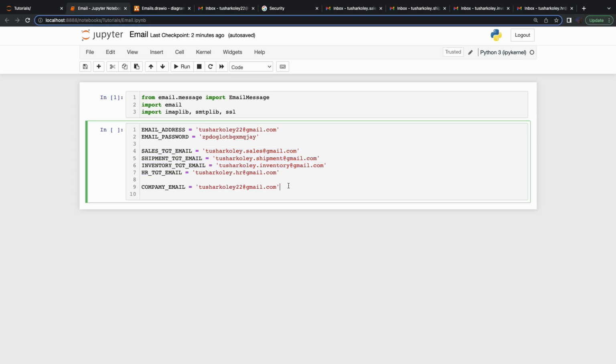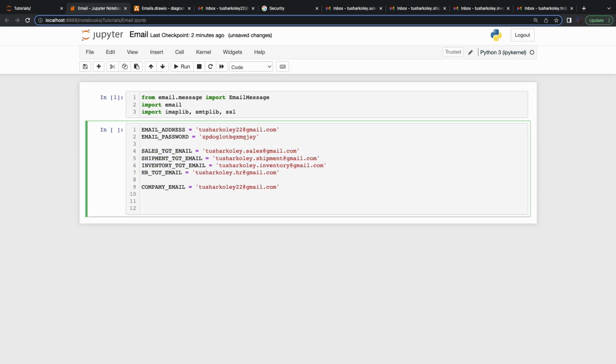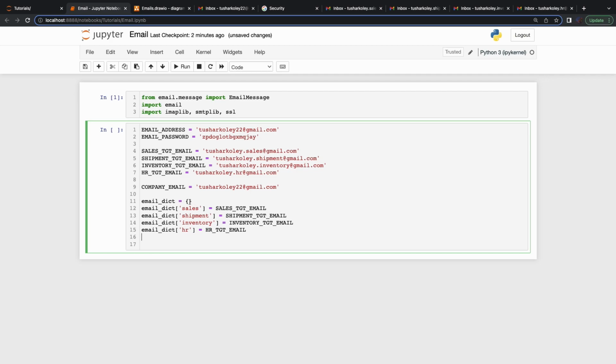Also, we'll create another dictionary which is going to have the email address for different categories. What do I mean by this? Again, let me copy these lines. Here I have created an email dictionary. You see the email dictionary key is sales, and I'm putting the sales email target here. The email dictionary key is shipment.